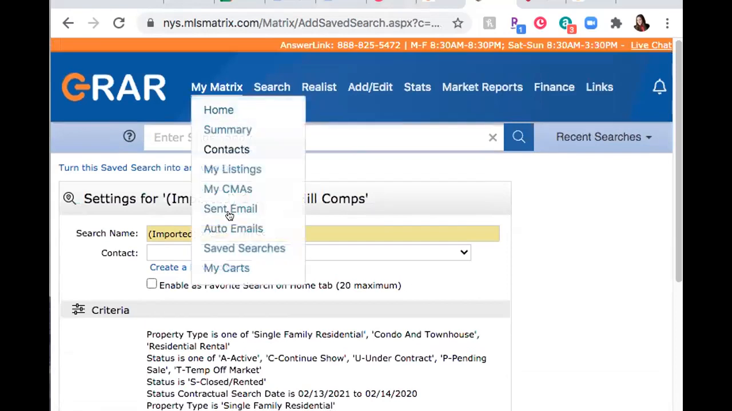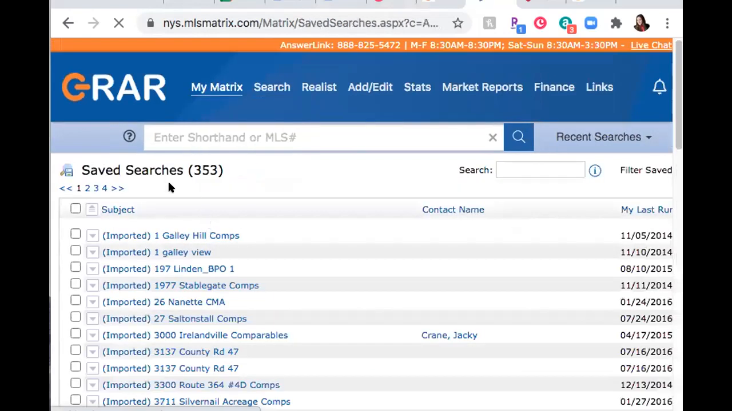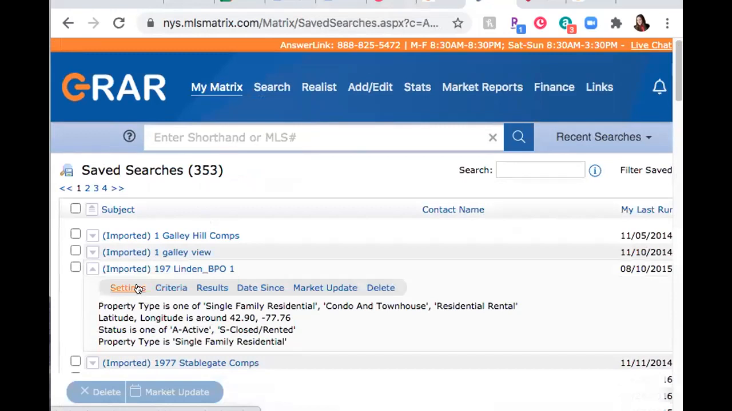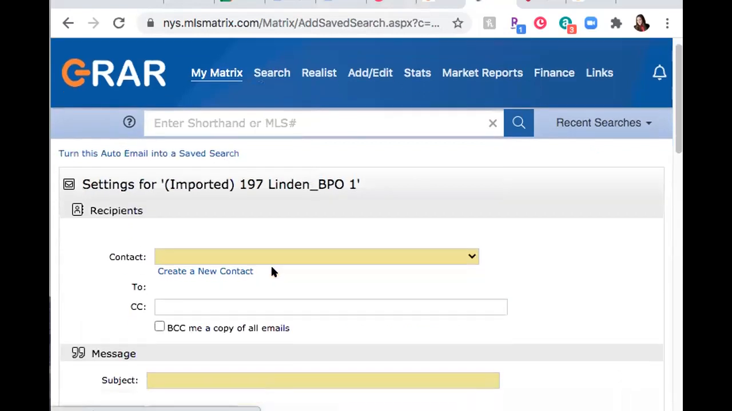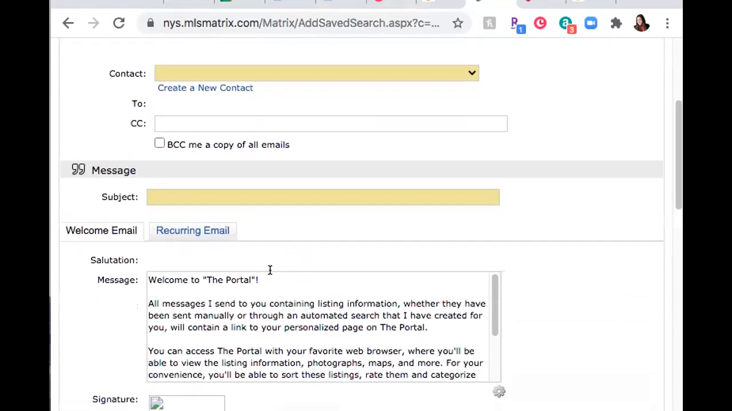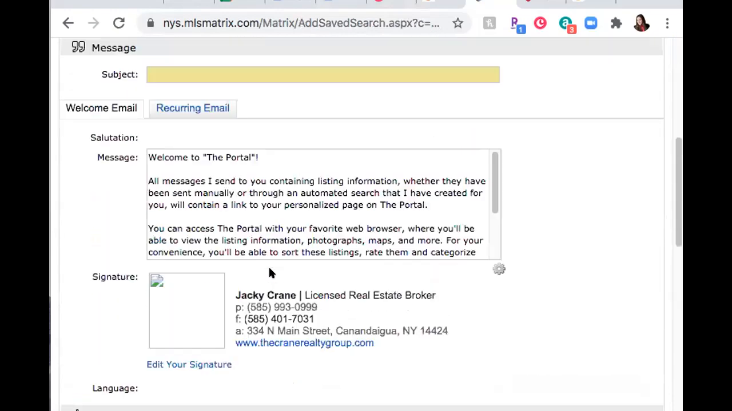So if I go again into my saved searches, and then I click on any one of these saved searches and I click on settings right at the top here, turn this saved search into an auto email. Again, it will take you right to that page we were at originally with the other auto emails, and you can set it up that way.